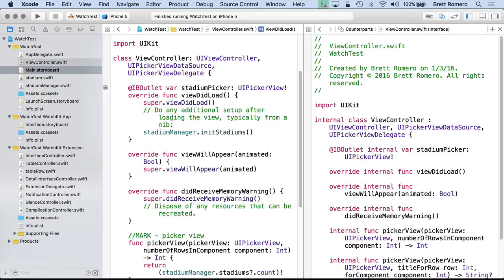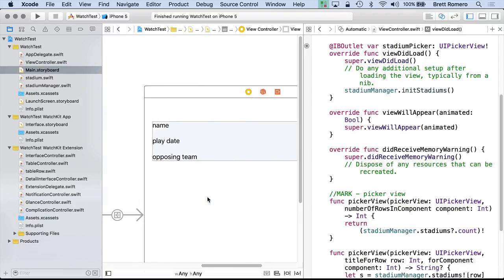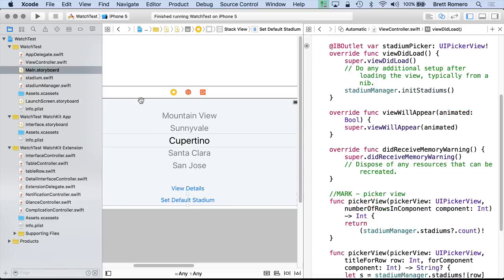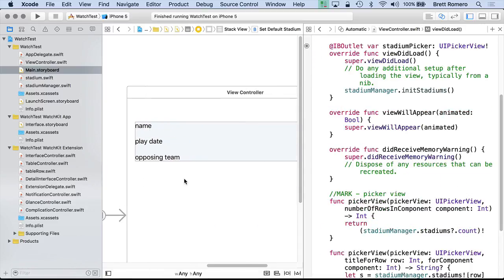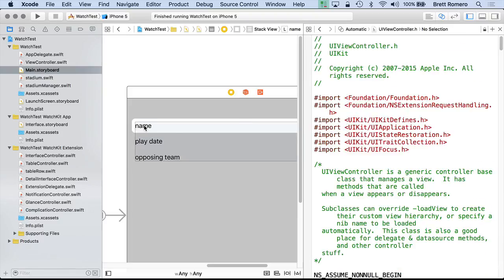My name is Brett, and now we're going to apply transitions so that when we click our details view, it will fill in this view. Also, we can set a default stadium. So we're going to work on this view, and we're going to need some outlets for these items inside of this stack view. And let's see, start with name.